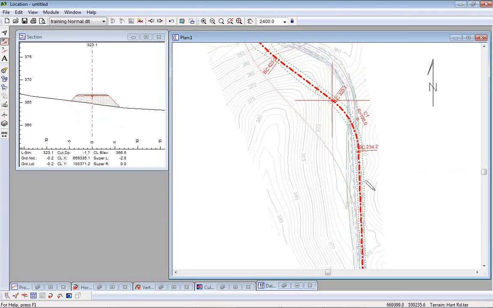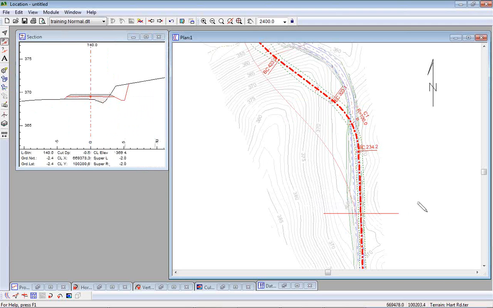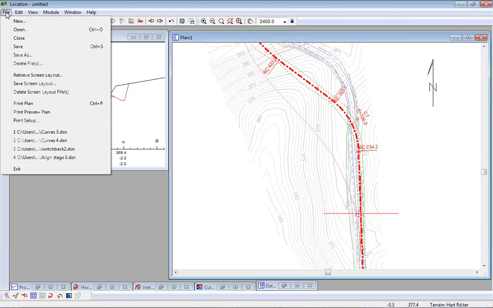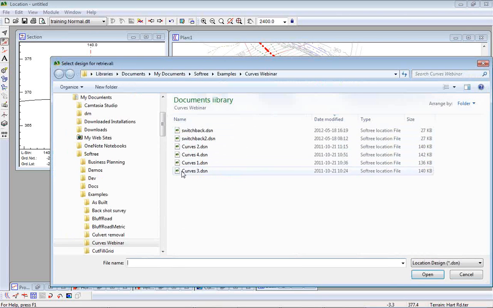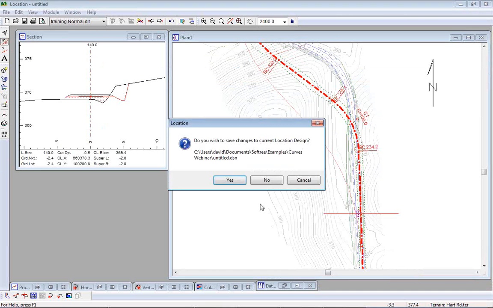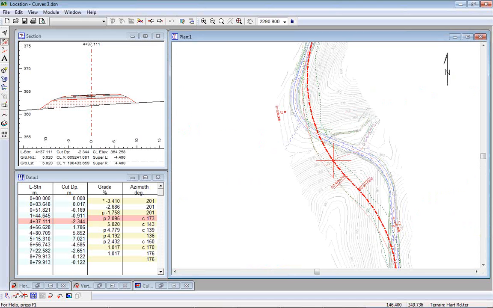And you can see we've got the plan window here. Okay, so I'm just going to step through the design, and we can watch what happens to this cross section. So let's start off well before the curve. Oh, it looks like my default cross section here is using a flat crown, which I don't want. So I'm going to open up an existing design. Let's open curve 3 here. There we go. That looks better.